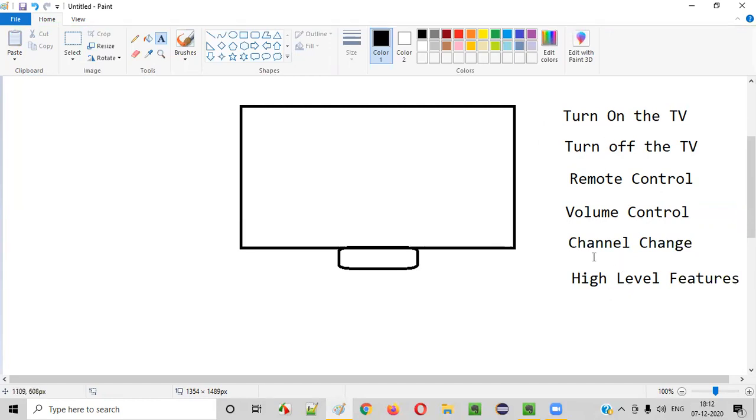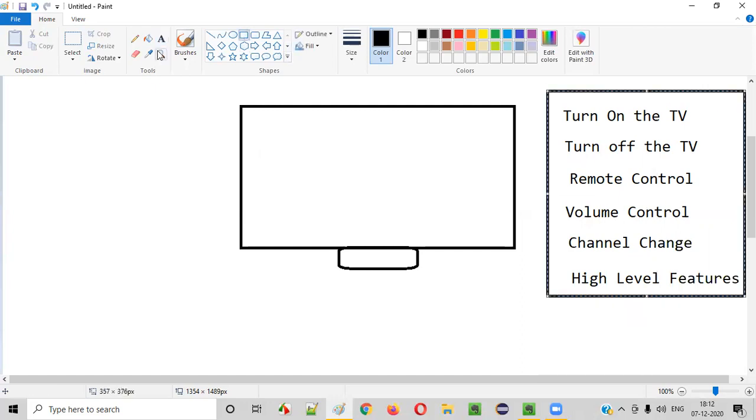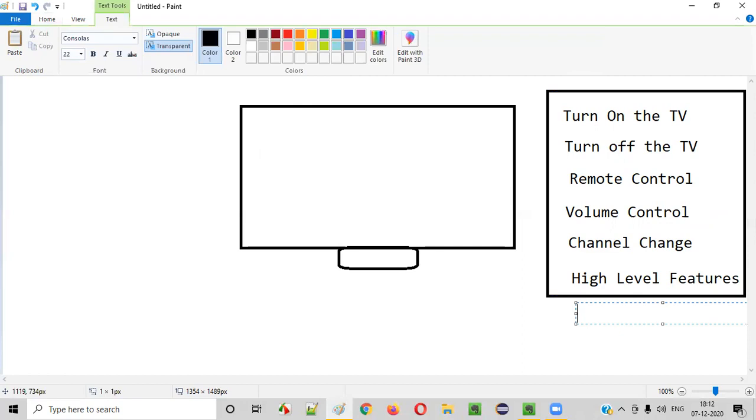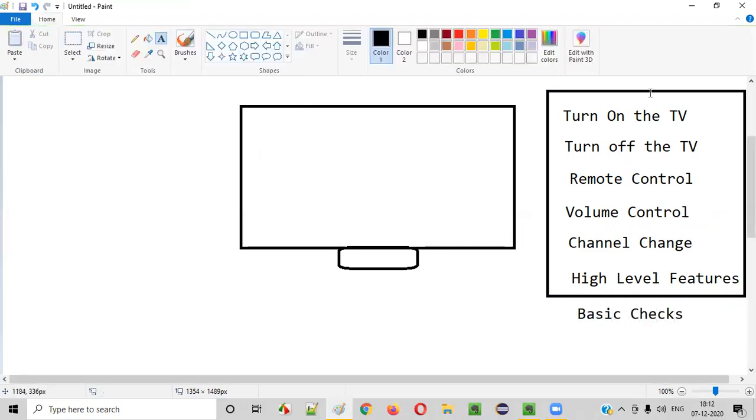As an end user, once you purchase a TV, you are going to perform these basic steps. These are the basic checks, you can say. These are not the complete checks, just basic checks.